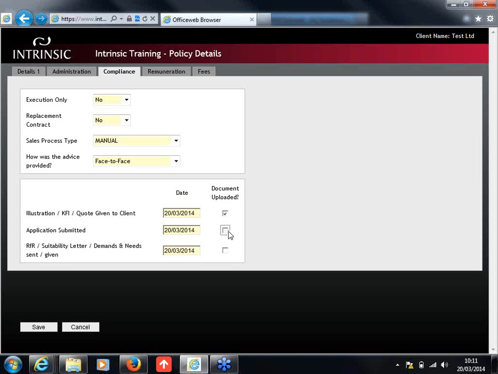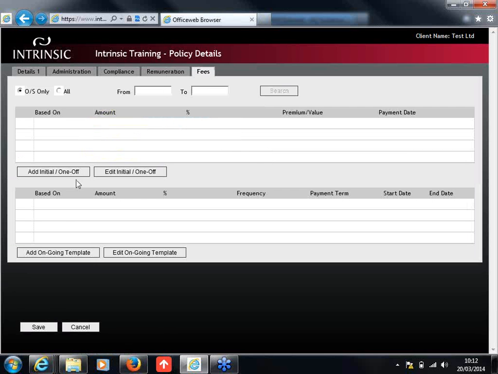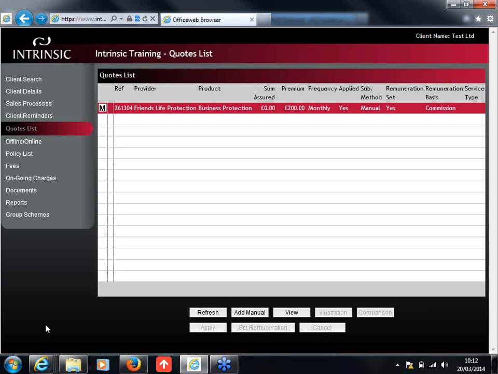And you need to ensure the selected documents have been uploaded. And we can then move on to the Remuneration tab. We're going to select that this is an indemnified commission. And again, if you want to add any fees onto the case, you would do so here. Okay. And once you're ready, you can select Save, and that effectively submits that particular case. And as you can see now, the remuneration set has been changed to yes. So we applied for the product and the remuneration has been set on the case. And that is the corporate sales process submitted.